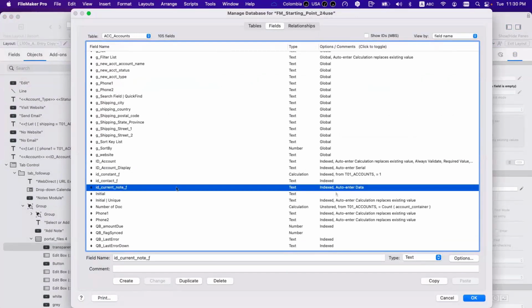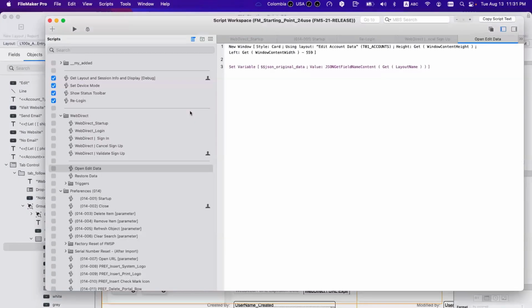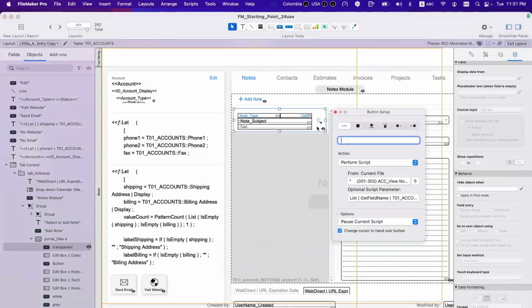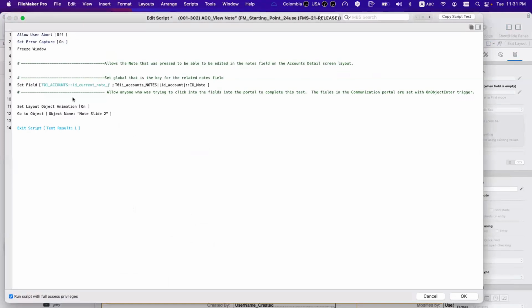See what I mean? When you say why it's a global, those fields are used where the user sets an ID to show something, to select something, to activate something. This is not a global. It should have been a global. Why? Because the script says it. The script says this. Look, set global, that is the key for the related node field, but the field is not a global.